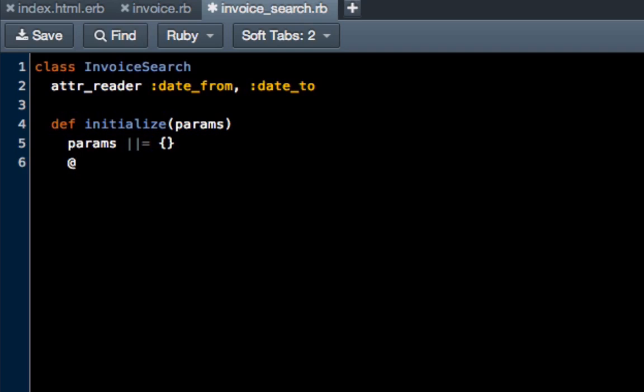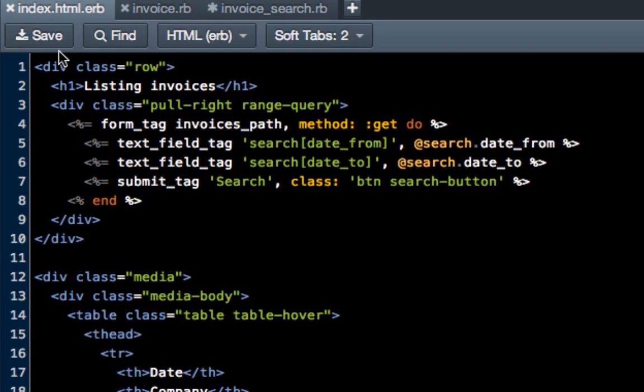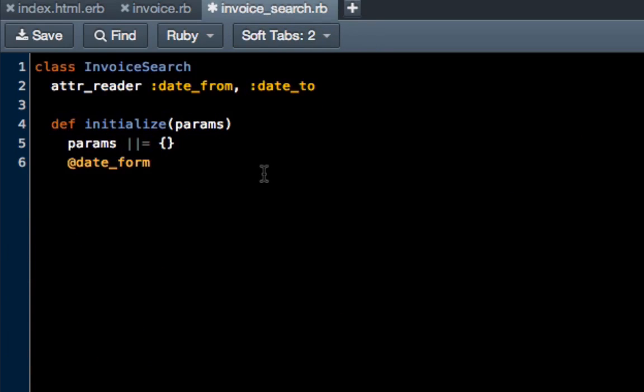The next thing we're going to do is set up an instance variable, or two instance variables actually. We talked about it in our last file, in this index.html file. Right here, if you notice, we have this date_from and this date_to. This is going to be taking in these parameters, and this is what we're going to be using so we know what we're searching, what parameters we're searching with.